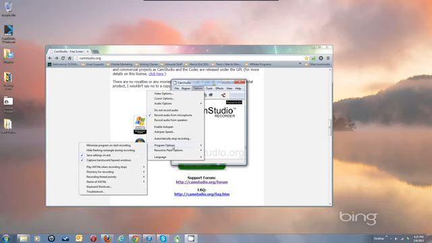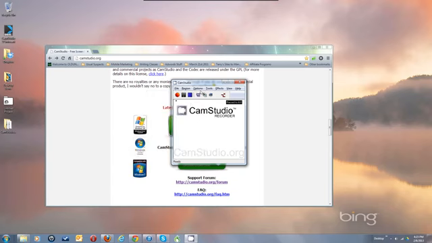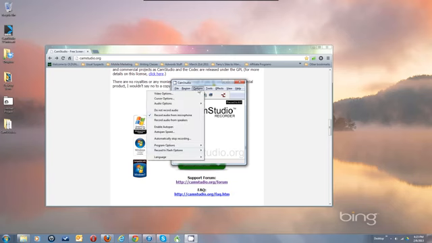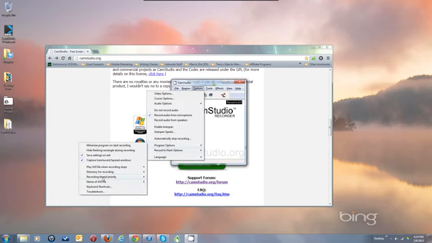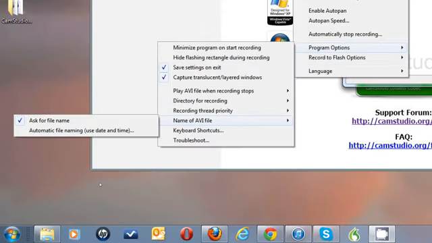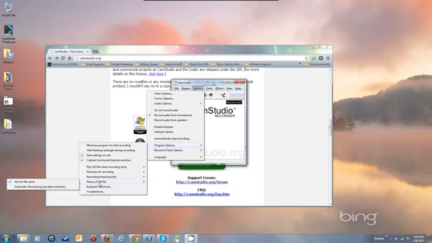Under program options again, the directory for recording we just set. Recording thread priority, normal is always just fine. Name of AVI file, I recommend setting ask for file name. So let's go here again. Name of AVI file, ask for file name is what you want. And that way it'll ask you where you want to put the file name.